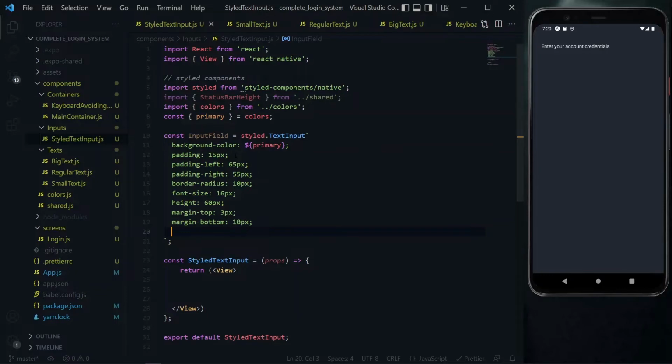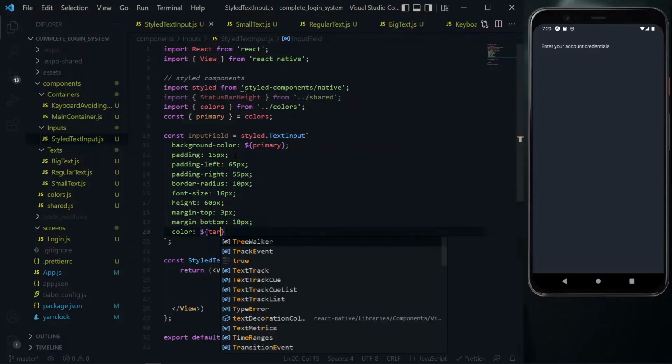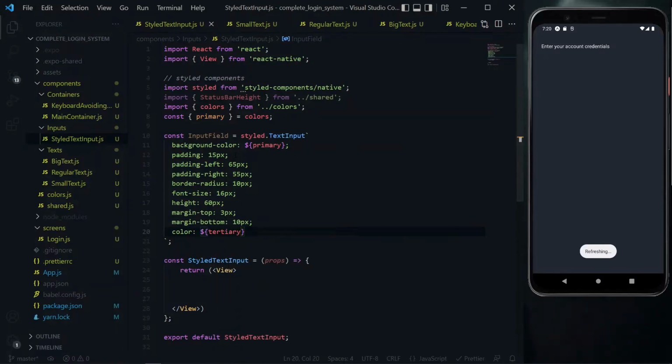After that, we set the color of the text in the input field to our tertiary color. But this color is not here, so we add it to the colors imported. Now we want to give it a border color and a border width. So for the color, we'll set it to our secondary color. And once again, it's not here, so we bring it in first.